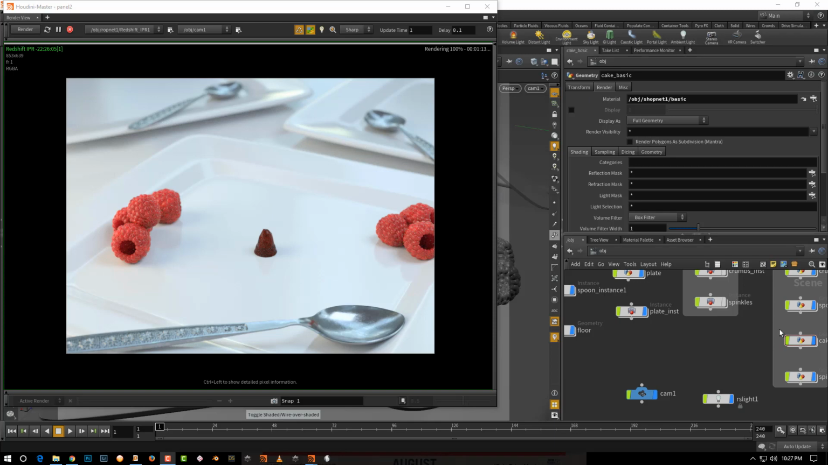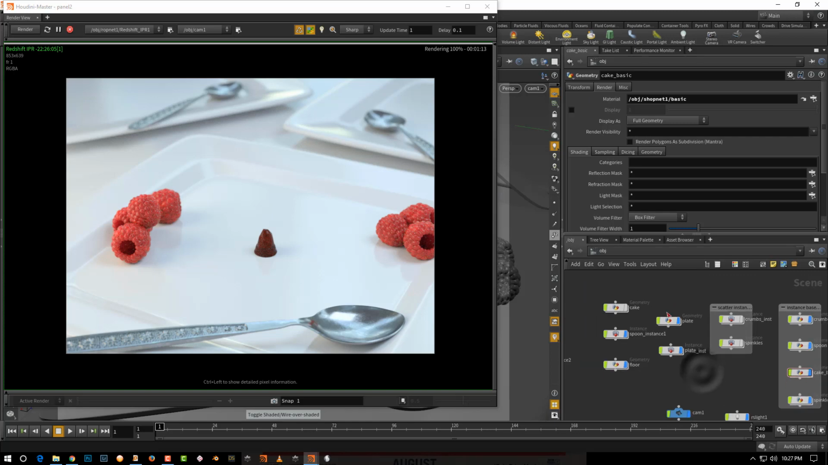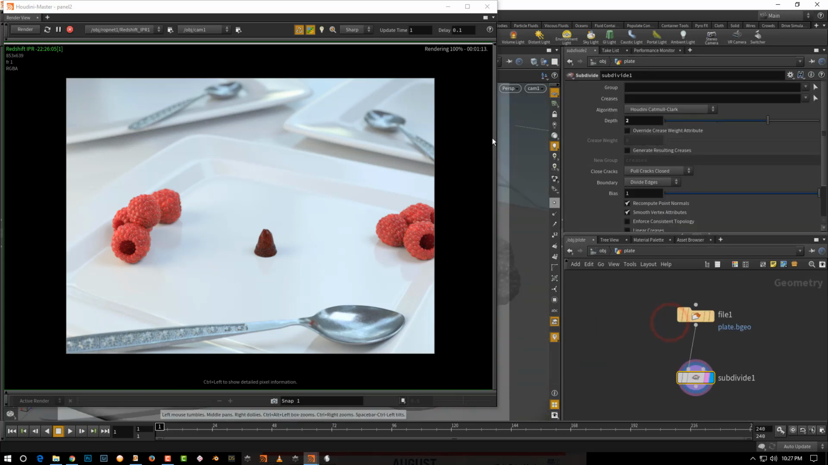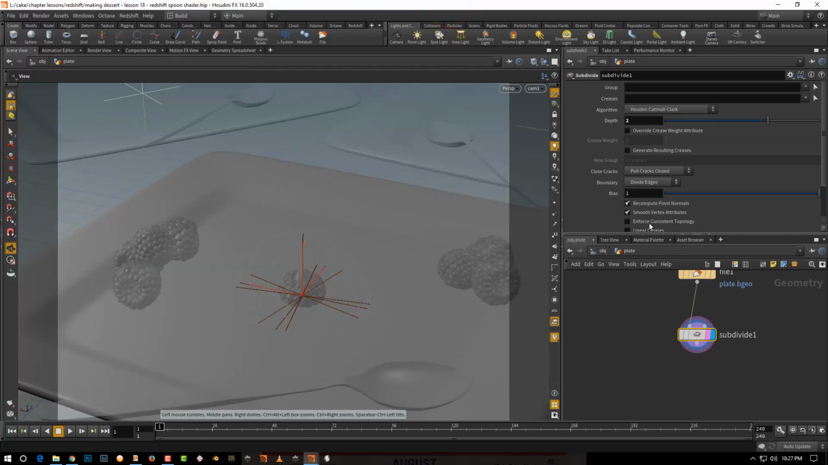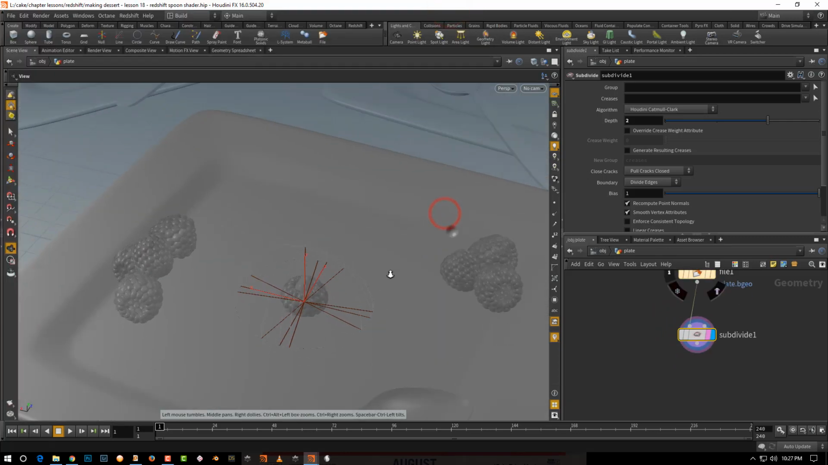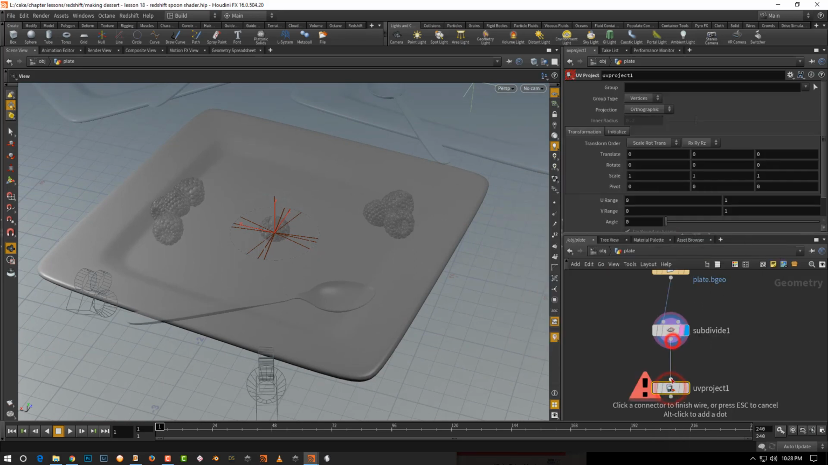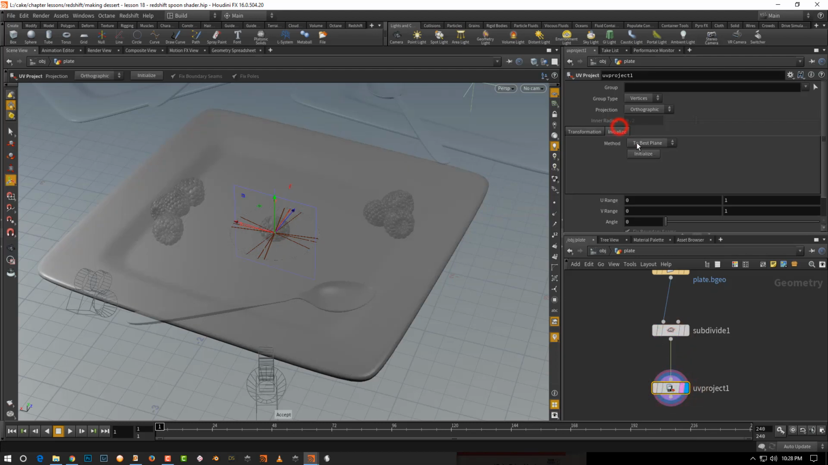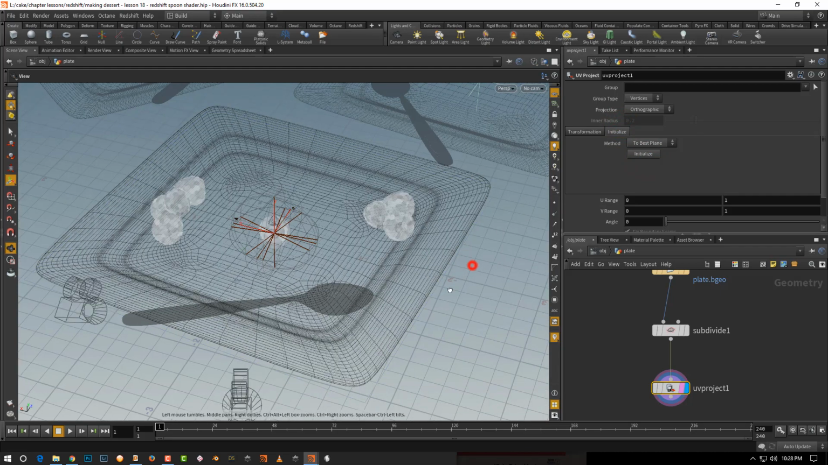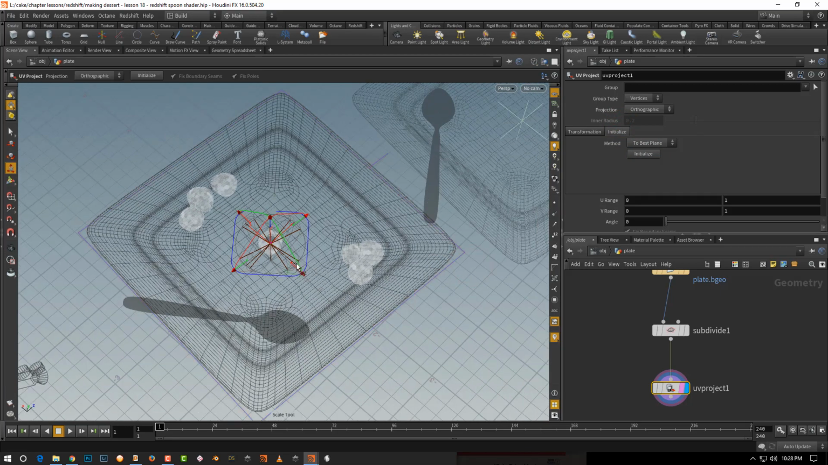Okay, so the first thing I want to do with the plate is, let me just stop this, and give it some UV mapping, because the plate doesn't have UV mapping. So we'll take a simple UV project, and I'm just going to give it some basic planar mapping. So let me press enter and I'll click initialize. Yeah, and that's basically it.